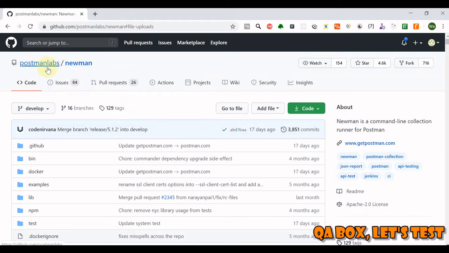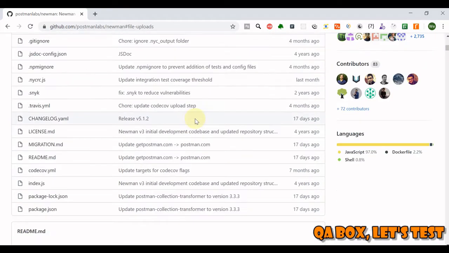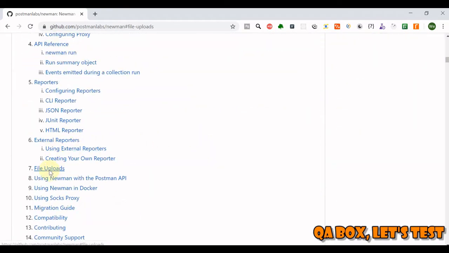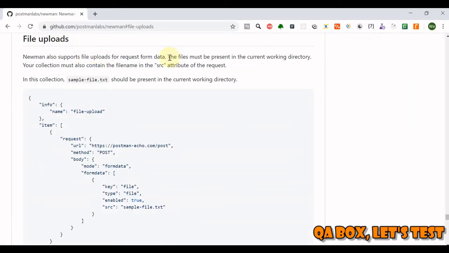So I'm on the GitHub page of Postman Labs Newman, and we are going to check point number 7. These are the two important lines in here. The file must be present in the current working directory.